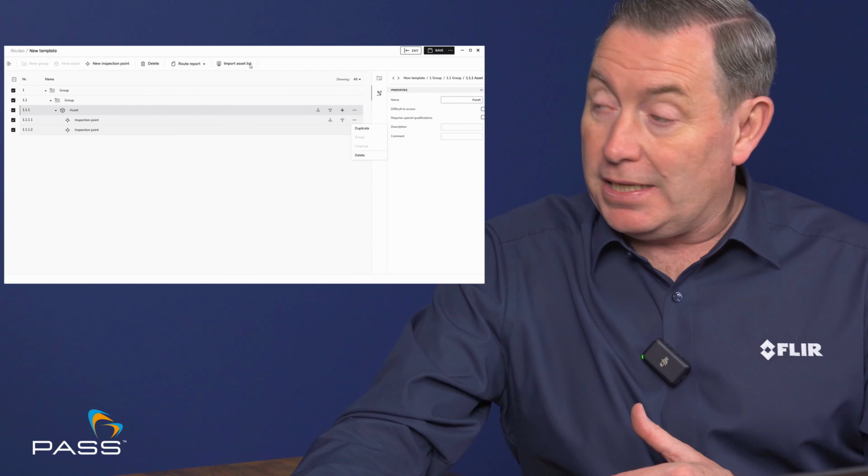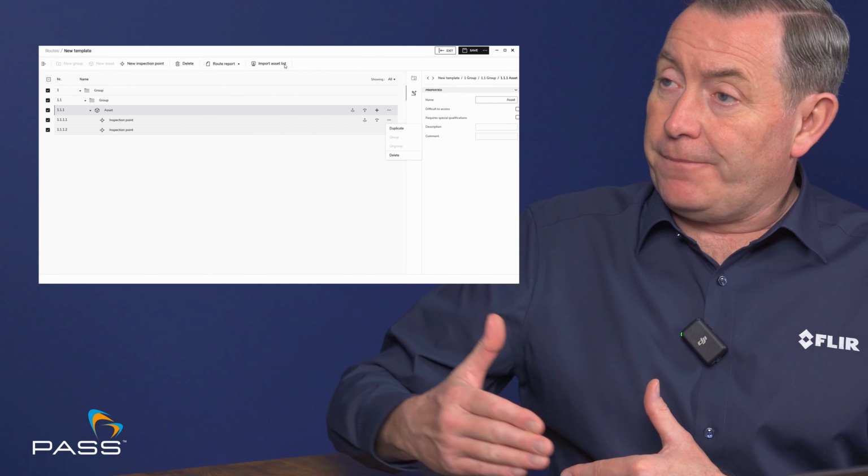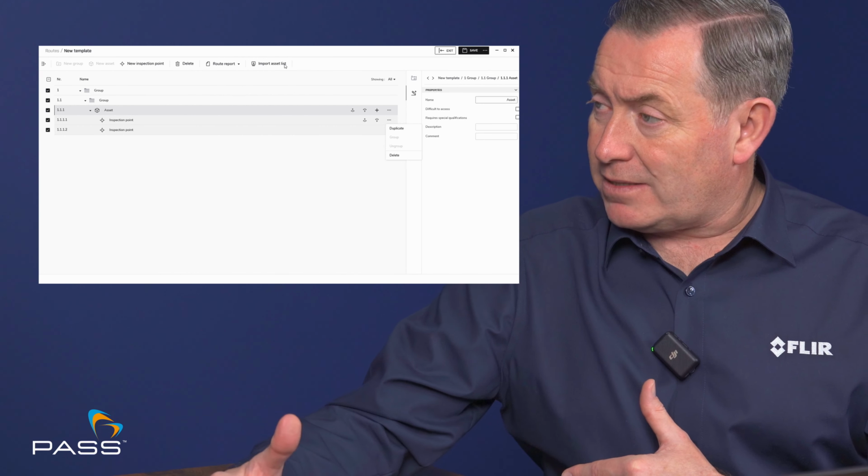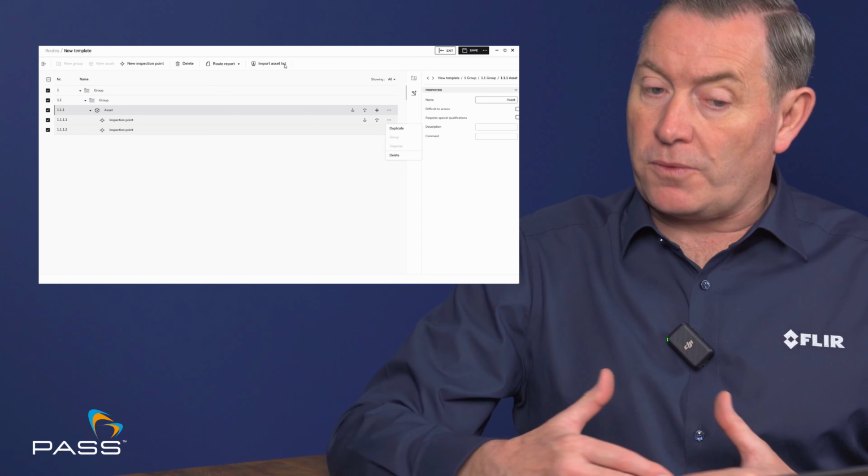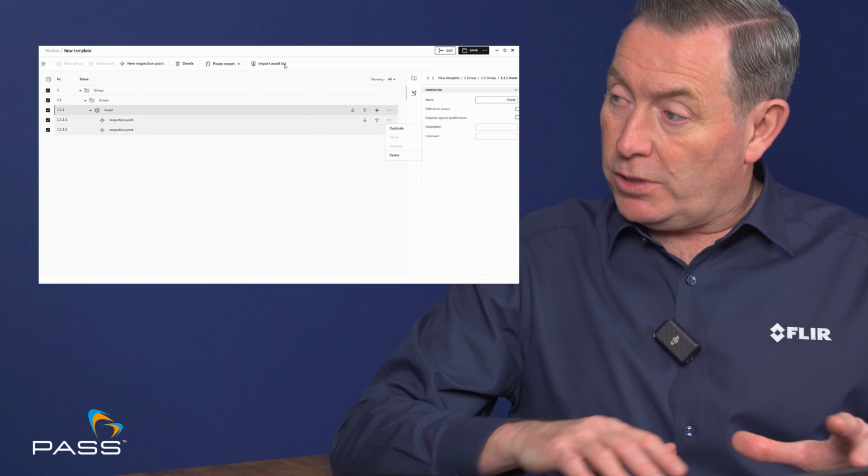So it's a simple way to do it using the software, but you can also import an asset list using this function here. So for example, you might already have routes built into Excel format. They can be imported into the software. So it's not just about creating from new. You can use existing routes as well. I suppose that makes sure that you're getting consistent data each time.